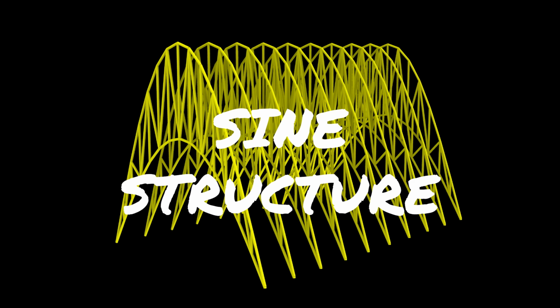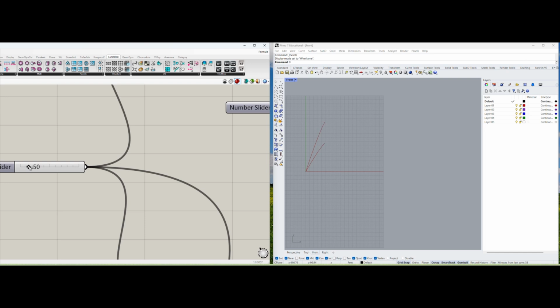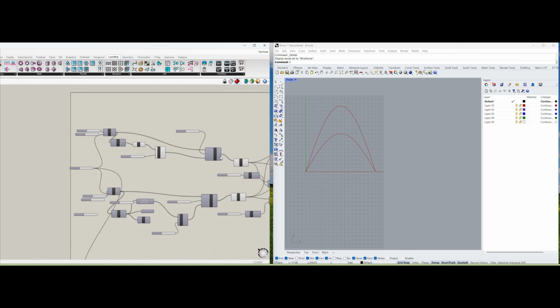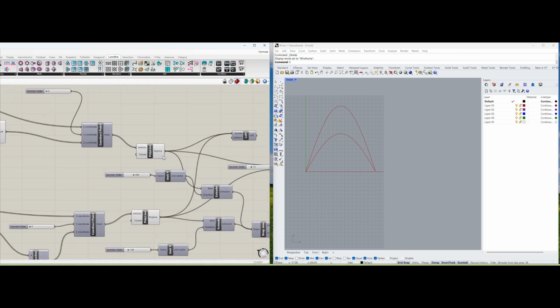Rhino 3D and Grasshopper Example 1. For this example, I used two sine curves, sine x and sine 2x, for the top chord and bottom chord of a truss structure from 0 to 180 degrees. Here are the Grasshopper expression functions: sine x for the top chord and sine 2x for the bottom chord.